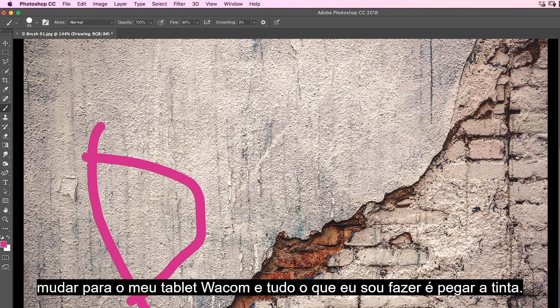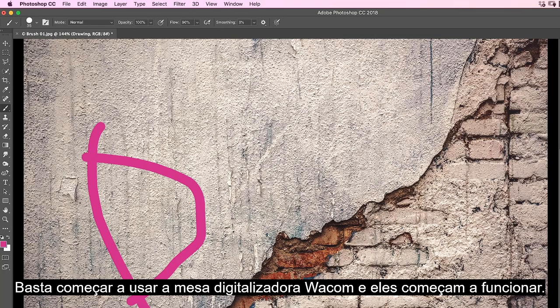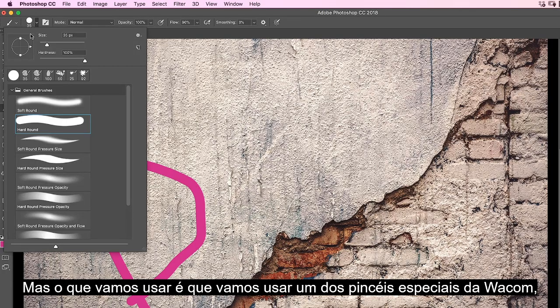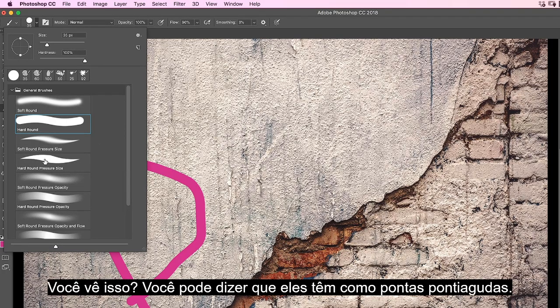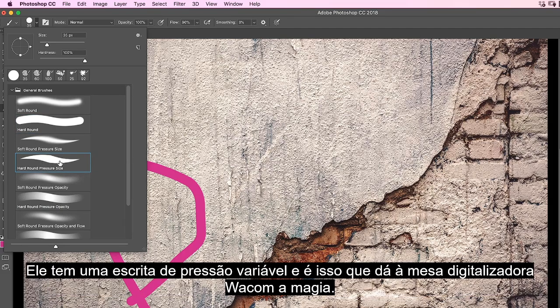And let's switch to my Wacom tablet. All I'm doing is picking up the pen. You don't need to switch them. You just start using the Wacom tablet, and it starts working. So I'm going to draw with the Wacom, but what we're going to use is one of the special Wacom brushes. Basically anything that says pressure. See that? You can kind of tell they have pointy ends. So it has a variable pressure rating. And that's what gives the Wacom tablet its magic.